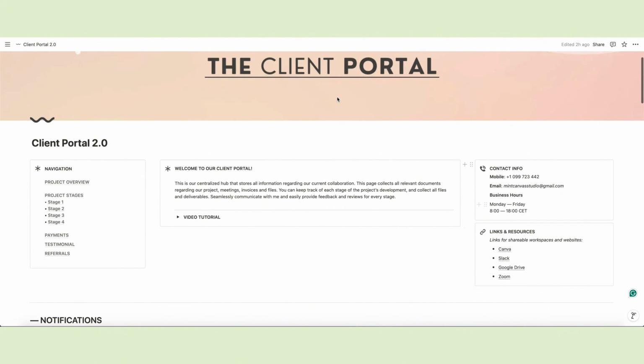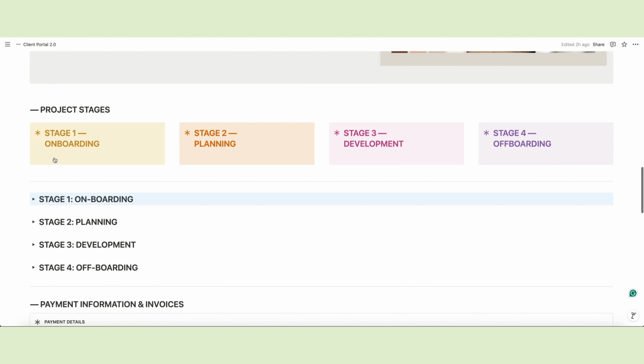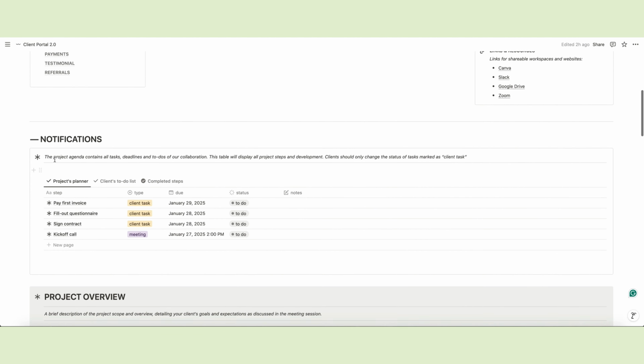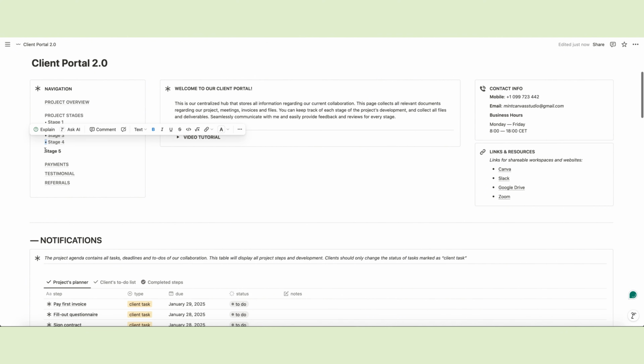The top section of the portal has 3 columns. The left column contains a navigation menu with links to the most important areas of the portal, designed to help your client navigate it easily. You can customize the menu by adding or removing links. For example, if you want to add another stage to your project workflow, place your cursor next to the last stage and press Enter. Write stage 5 as an example. You can also copy the little dot from the previous stage.